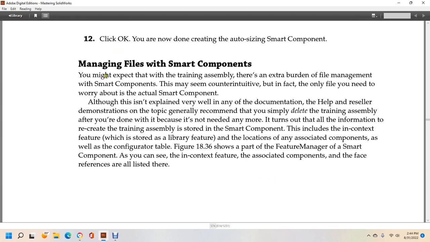Alright, regarding files and smart components, you might expect the training assembly to burden you with file management, which may seem counterintuitive, but in fact the only file you need to worry about is the actual smart component. Although the documentation and help resources demonstrate with the training assembly, we generally recommend that you simply delete it after you're done, because it's not needed anymore. Turns out that all the information to recreate the training assembly is stored in the smart component.